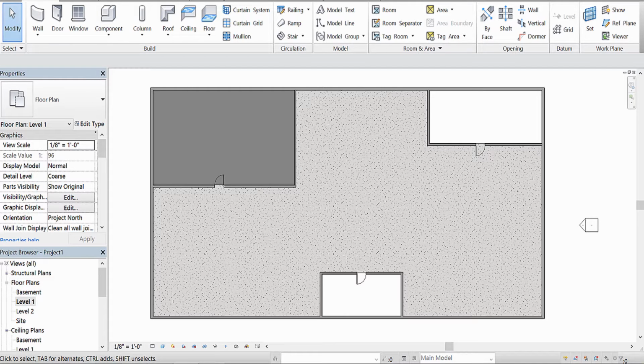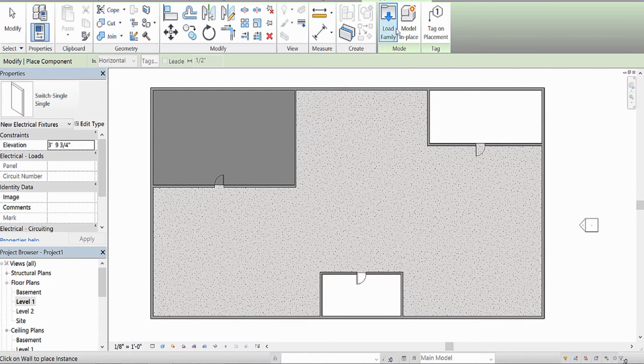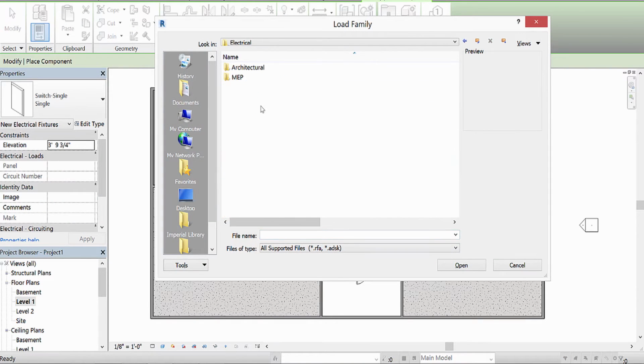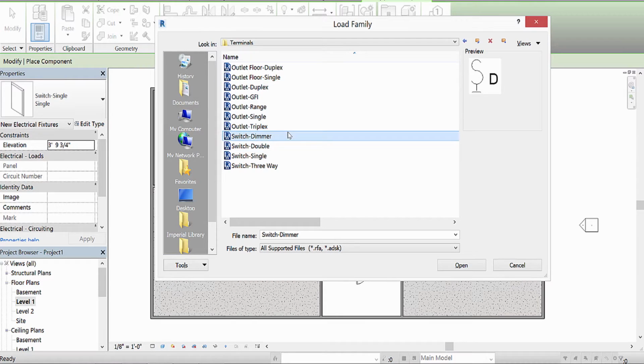Okay, so when you're ready to add your electrical switches, what I would like you to do is head over to the Components section, Load Family, and then go over to Electrical, Architectural, Electrical Power, and then Terminals. And there are 4 switches that we can choose from.